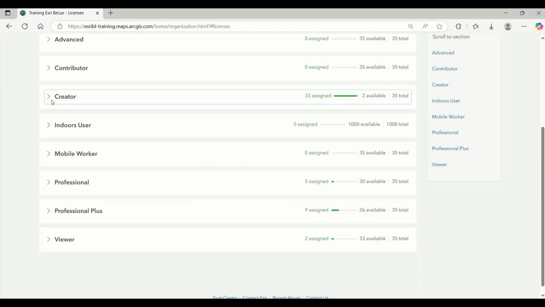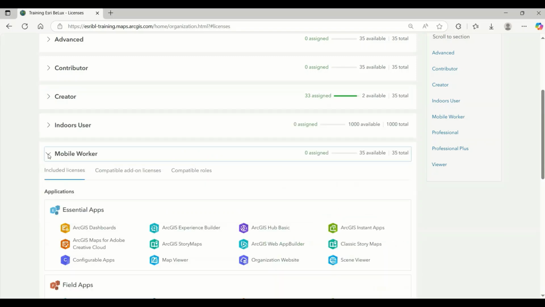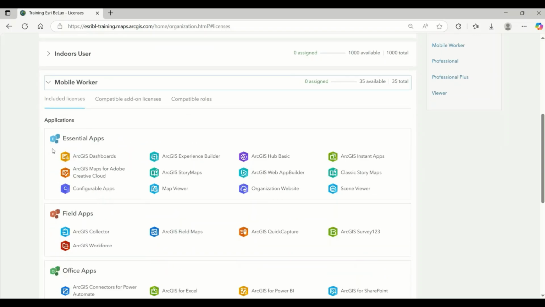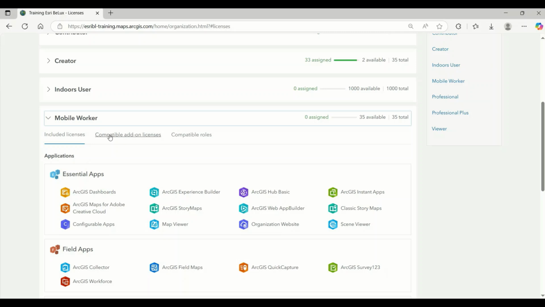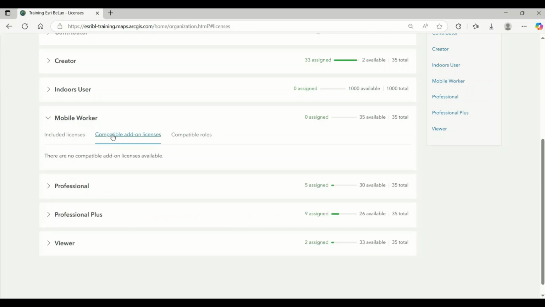If we check the same for, let's say, a mobile worker, then we see that ArcGIS Insights is not included. And if we go to the compatible add-on licenses, we see that it cannot be added as an add-on license. So it's not possible to use ArcGIS Insights with a mobile worker.